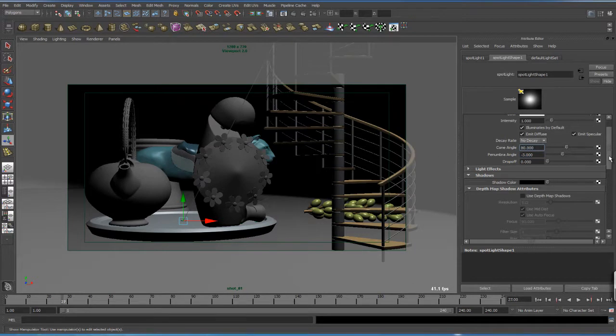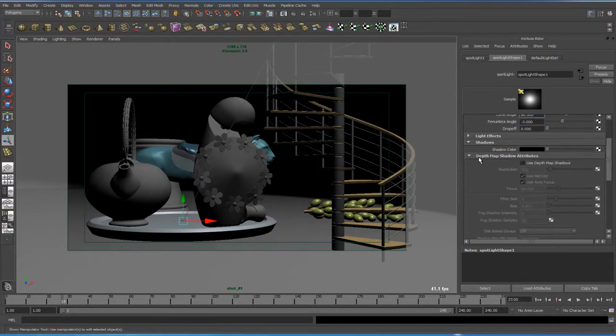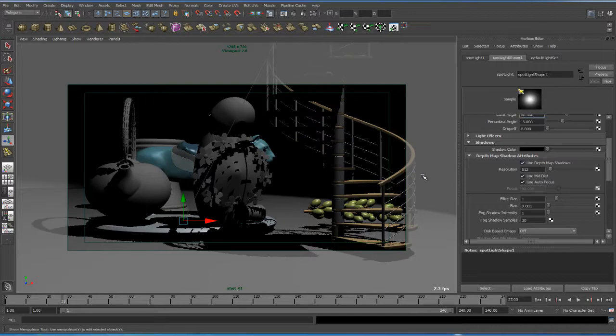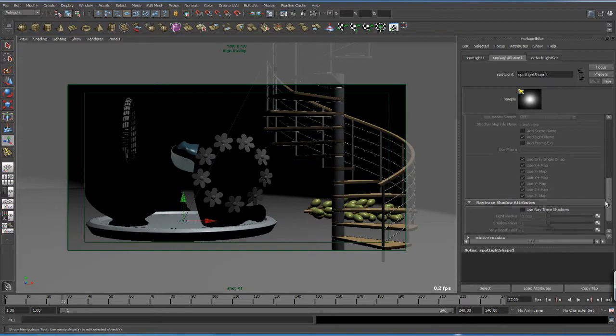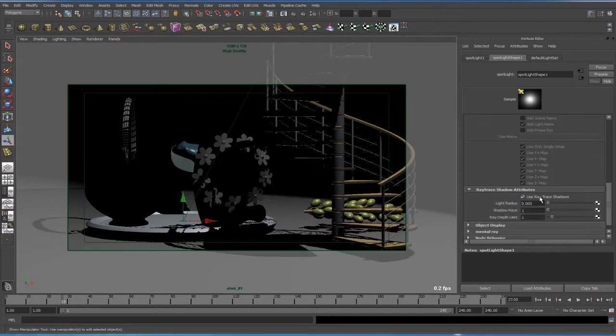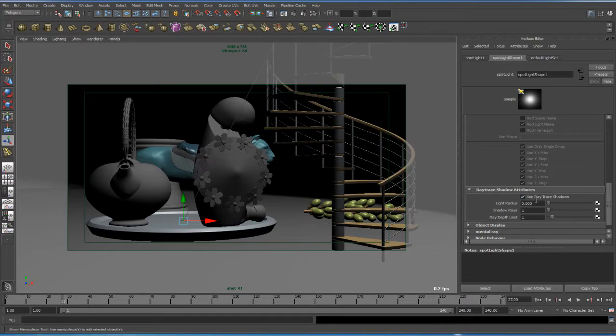And then lastly, we just scroll down a little bit. Right here under Shadows tab and Depth Map Shadows is the Use Depth Map Shadows option. And that's what's going to allow me to see the shadows in real time with Viewport 2.0. You can see shadows in real time with high quality rendering and with depth map shadows, but you can also view them when you use the ray trace shadows. But unfortunately, Viewport 2.0 doesn't support the ray trace shadows option, at least not to my knowledge.